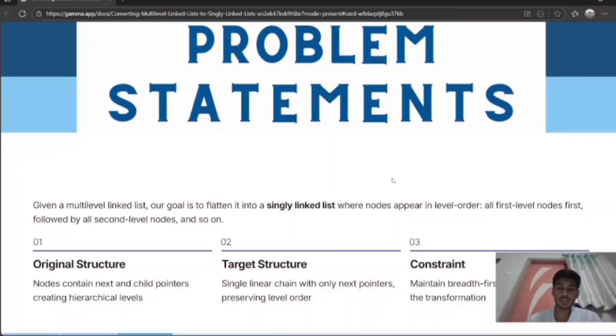Original and target structure. To visualize this, the original structure has nodes pointing both sideways with next and downwards with child. Our target is a clean, linear sequence where every node is connected only by the next pointer, removing all the vertical complexity. Constraint: an important rule for this conversion is that we must maintain breadth first order. This means we process all nodes at the top level first, then all nodes one level down, and so on. We don't go deep into one branch before finishing the current level.